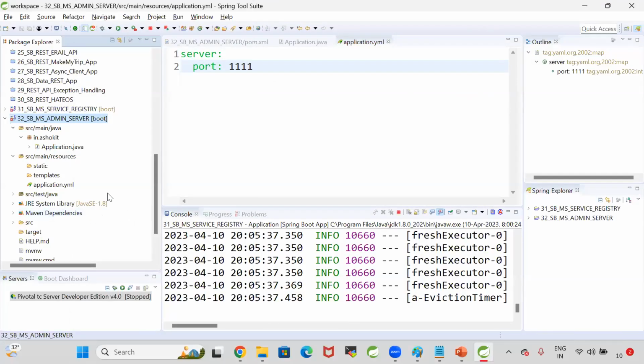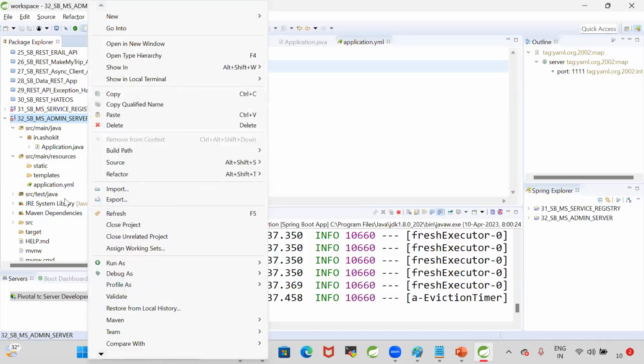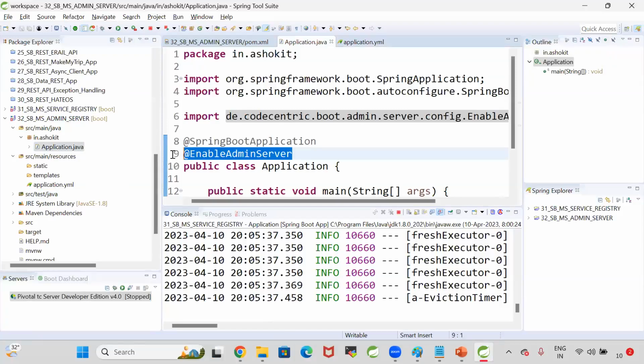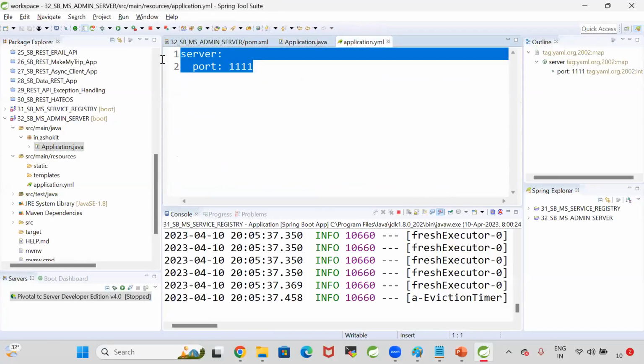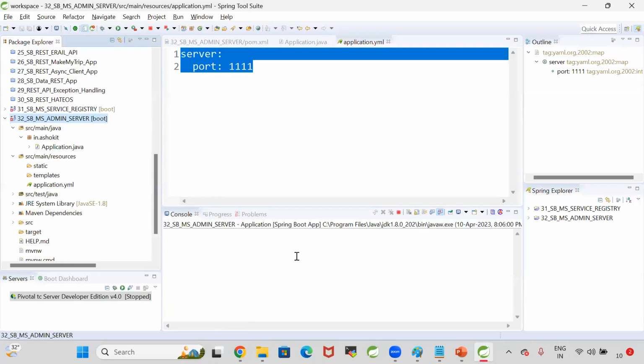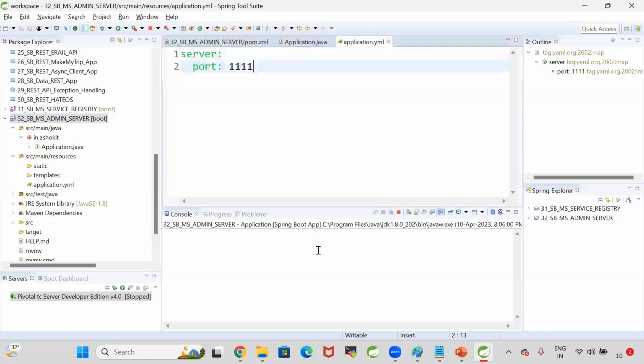I'm going to run this admin server project. Currently, nothing is available. I just created a project with the admin server dependency, added one annotation called EnableAdminServer, and changed the port number. The default will be 8080; I changed it to 1111. Now run this admin server project. It will run on the port number 1111. It is getting started.